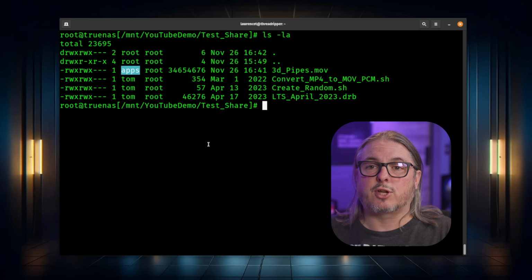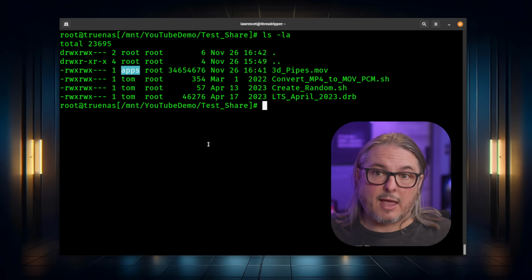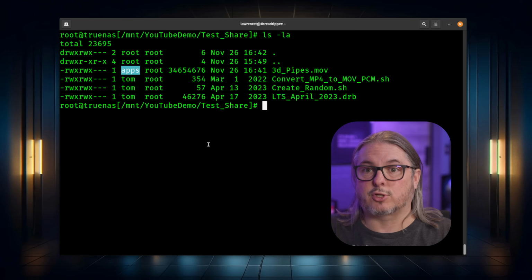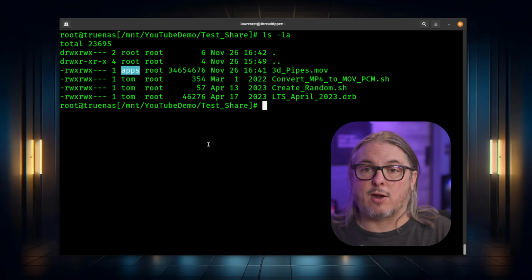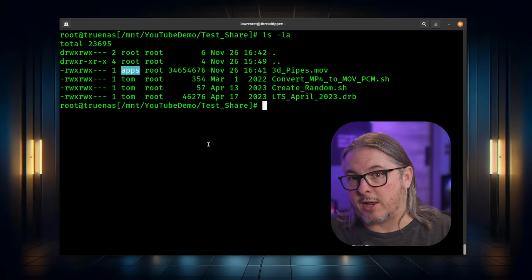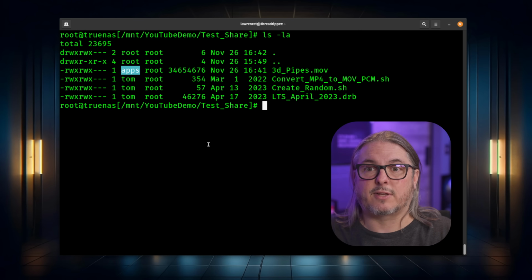But because the permissions of this particular test share have both apps permissions and permissions for the built-in users, which Tom is going to fall under, they can both read, write, and delete all of the files. Yes, from here, you can get much fancier and start getting more granular permissions, but this is enough to at least get you started.